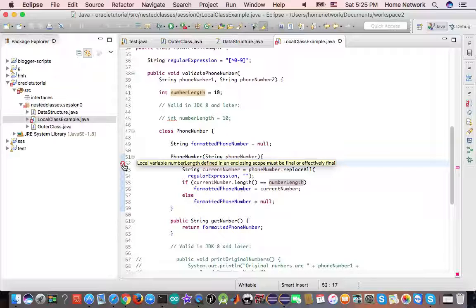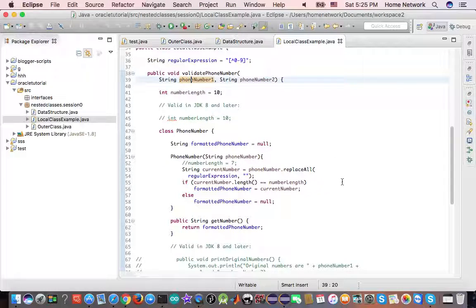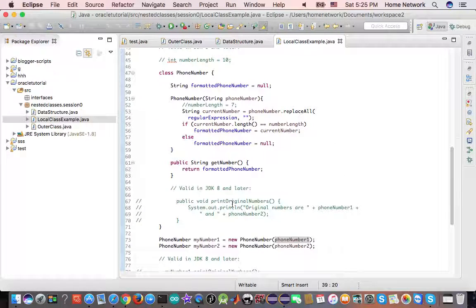Local variable number length defined in an enclosing scope must be final or effectively final. So it's read only. You cannot modify it. That's not allowed. Besides, they have access to the enclosing method's parameters. So this is valid in Java 8 and later.